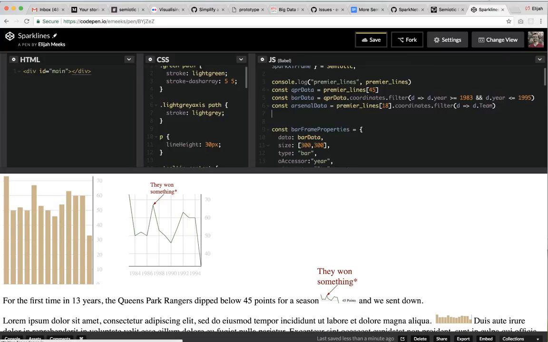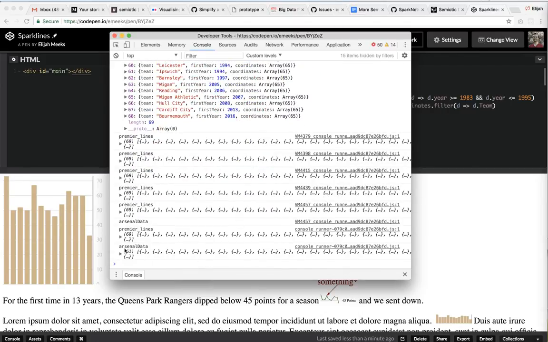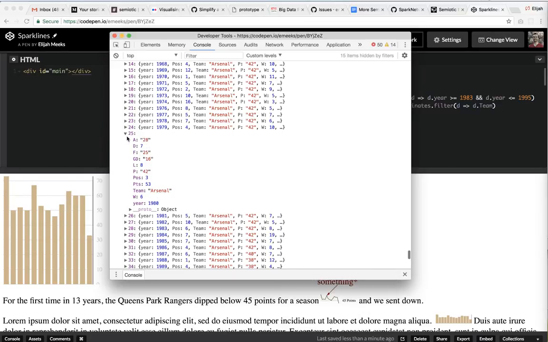All right, let's take a look at what the data looks like. Console log Arsenal data. So I've got 61 points. There's 61 years for which we have data. And it has draws and losses and position and points.